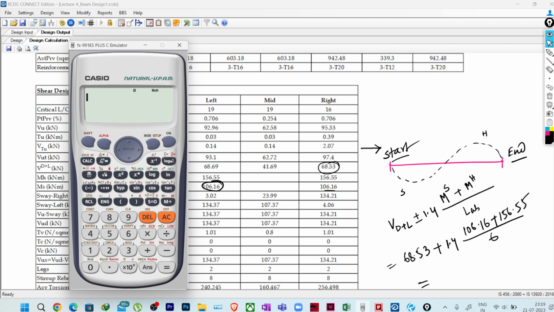So let us calculate. 68.53 plus 1.4 times 106.16 plus 156.55 divided by 6. So around 37. I have made a mistake here.